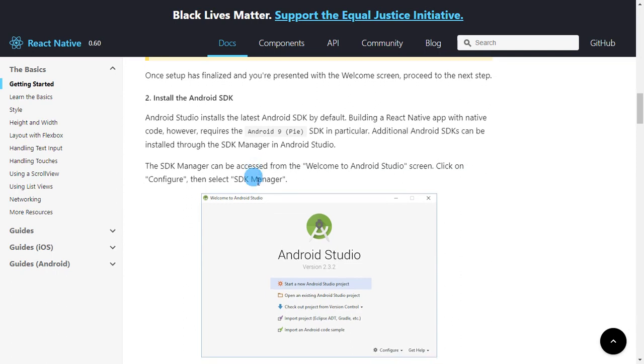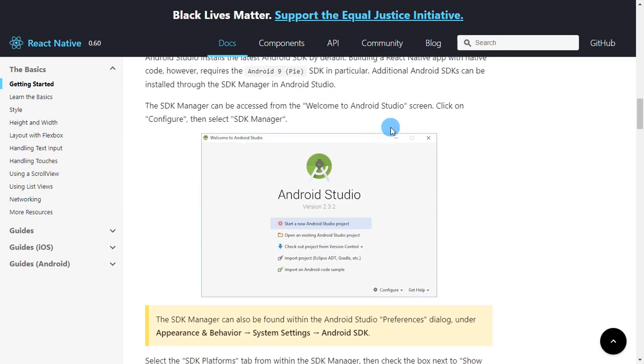The SDK Manager can be accessed from the Welcome to Android Studio screen. Click on Configure, then select SDK Manager.